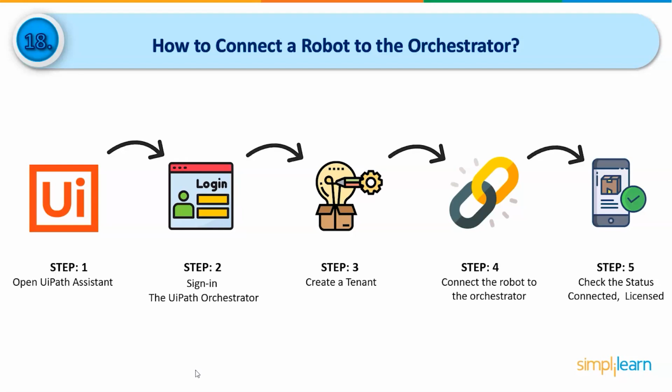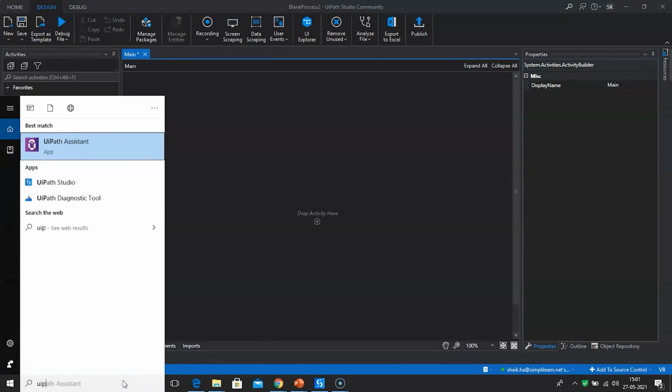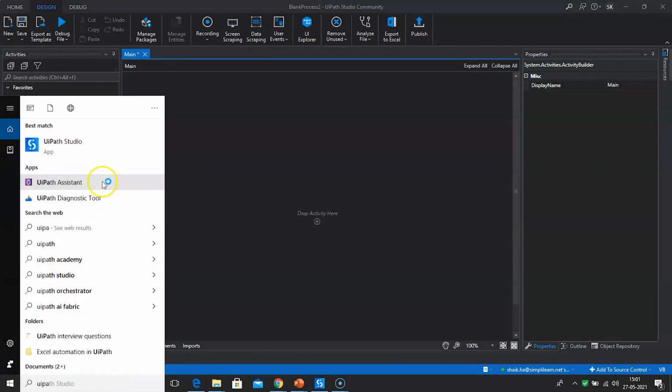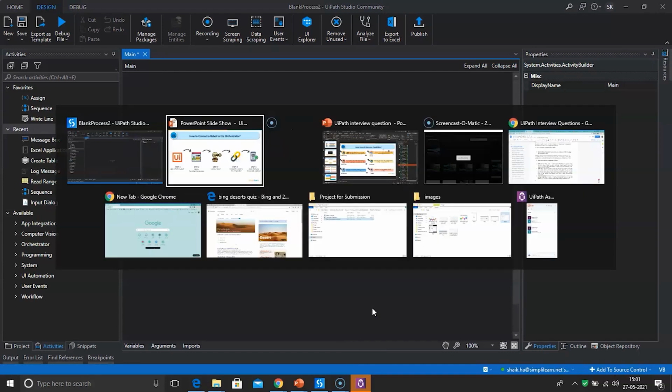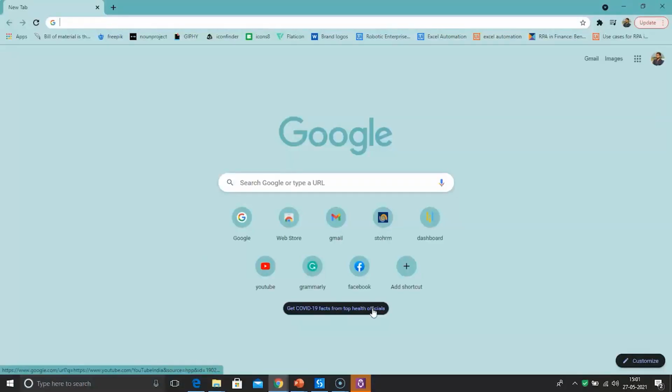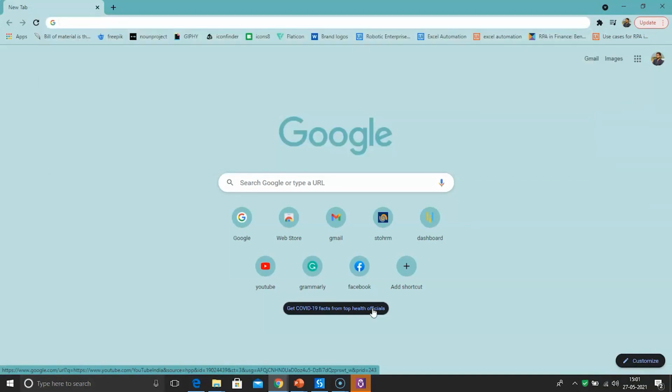So let's jump into the UiPath Studio. Step 1. Open UiPath Assistant. So we'll open UiPath Assistant. After opening UiPath Assistant, log into the UiPath Orchestrator. So go to the browser and type platform.uipath.com. This will take you to the UiPath website.